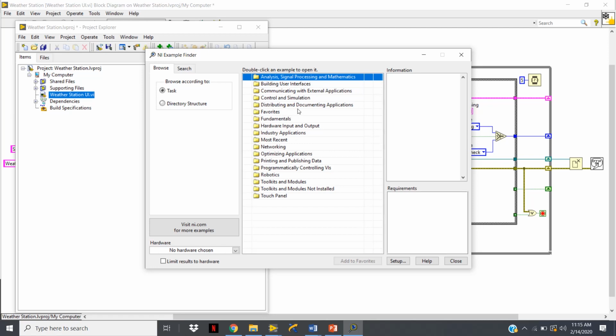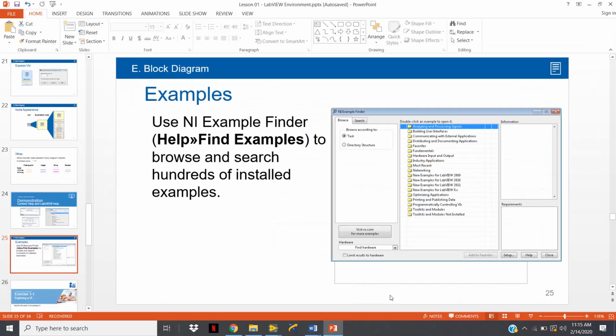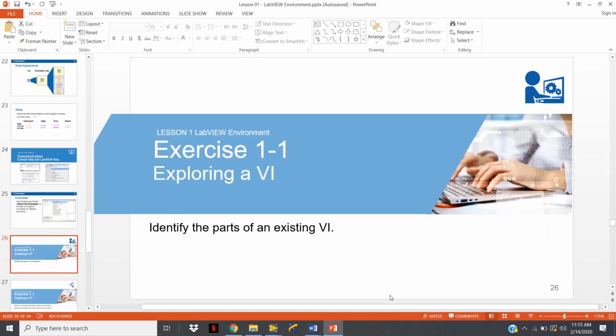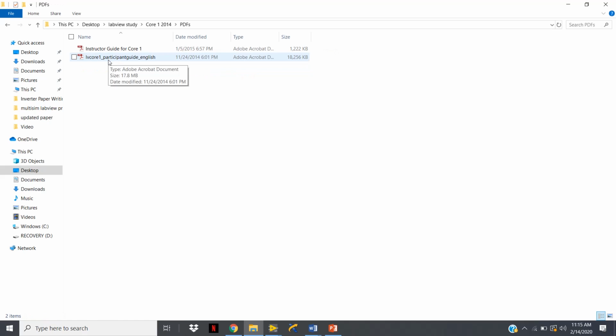LabVIEW has a very strong support community available, and this NI Example Finder is also a very good help for beginners as well as for advanced users of LabVIEW. All right. Now we start our exercise. Exercise 1-1. For this, you should have the participant guide with you.